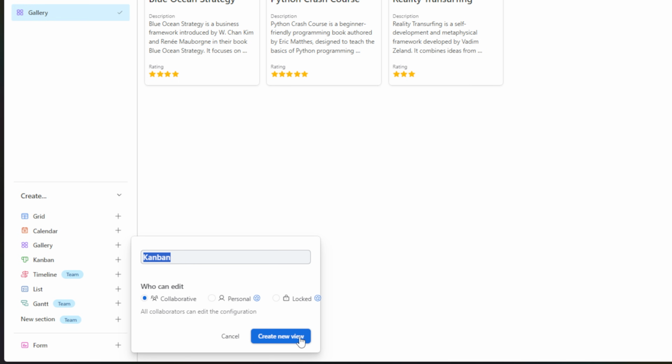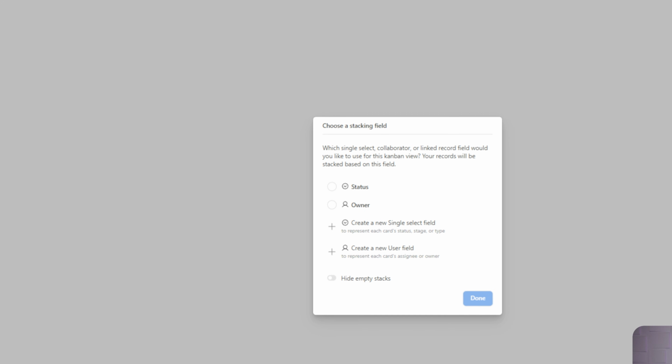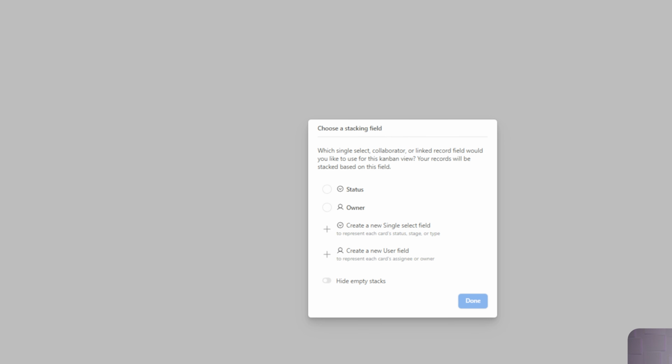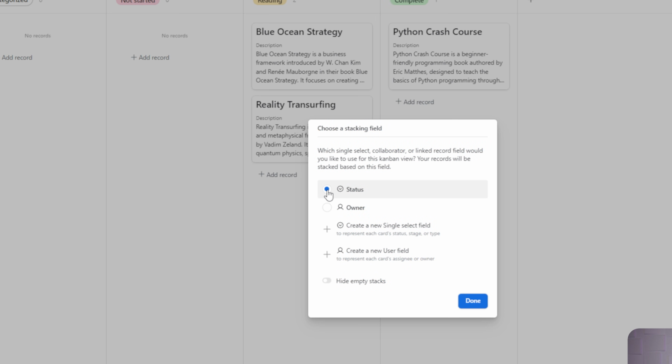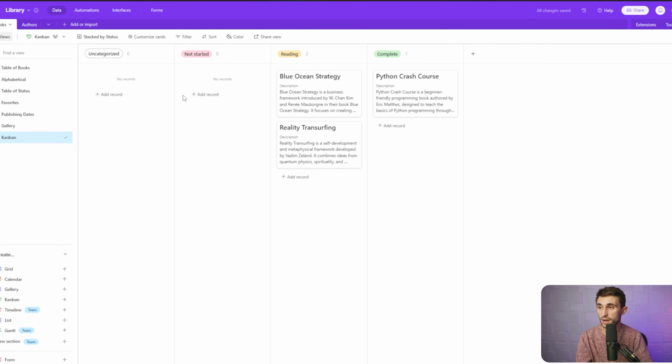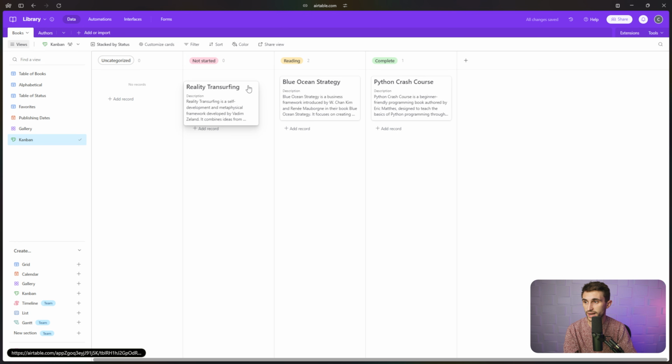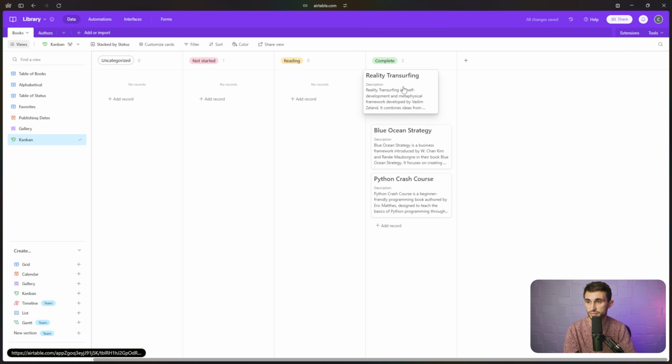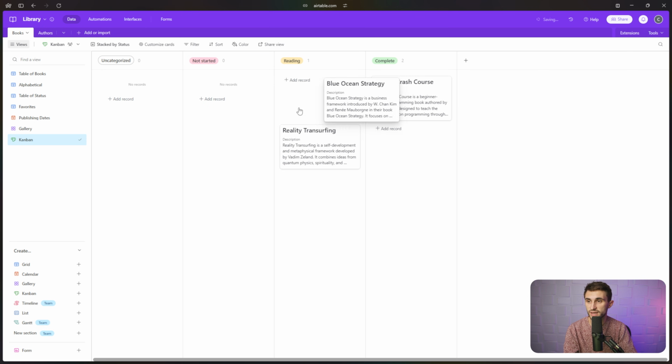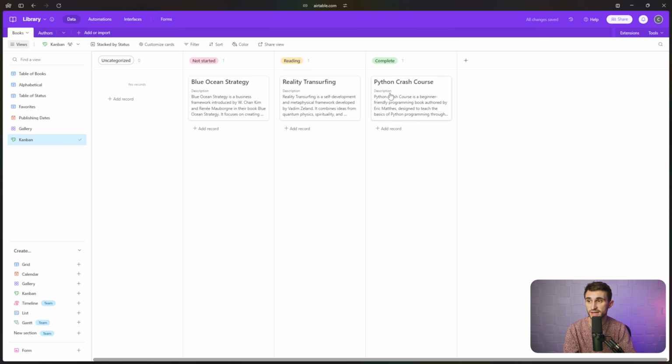So if I click on the Kanban view and hit create new view, this works similar to grouping. I get to decide what I want to group it by. So let's just group it by status, and then let's just hit done. Now we have a nice Kanban board, so I can drag things along in the Kanban board based on what I've not started, based on what I'm reading, and based on what's complete. This is just basing it on that status property. And when I drag it, it's just changing the status of that item.